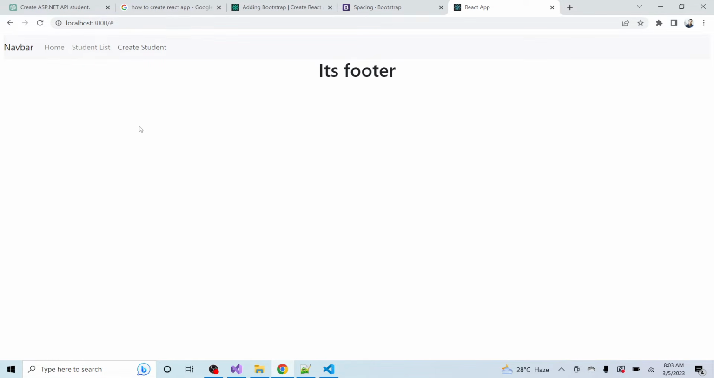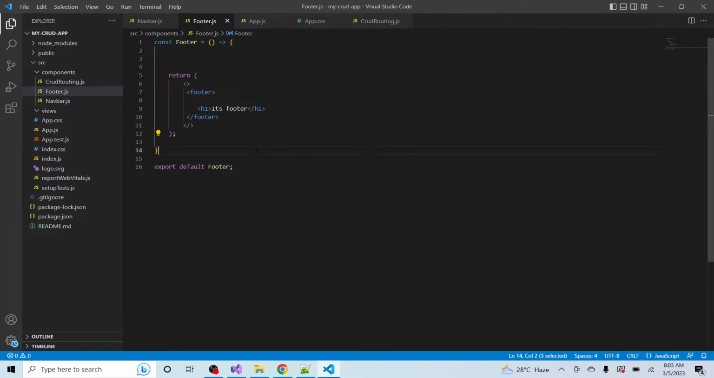Currently, we have no body content. That is why the footer is coming at the top. But when we add some data to the student list and other pages, then it will go to the bottom, right? Now, let me add the two pages, the create student and student list, inside the views.